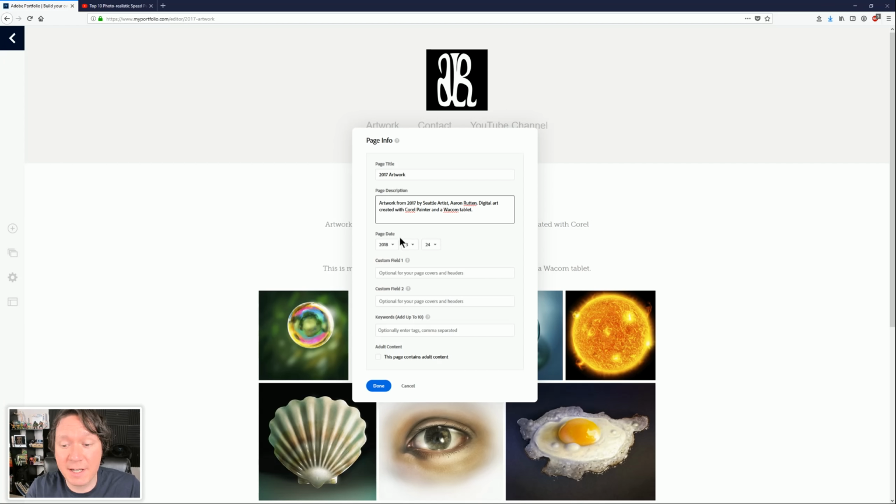Now we can change the page date if it's going to have a date. And then here's where we can add information to the custom fields. Here's a place to add keywords as well. And keywords are words and phrases that help with SEO. So I could use some of the stuff from my page description. You can just type in the word or phrase and then hit enter to enter it.